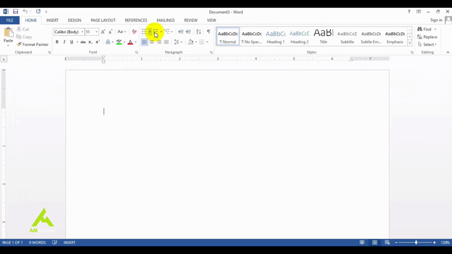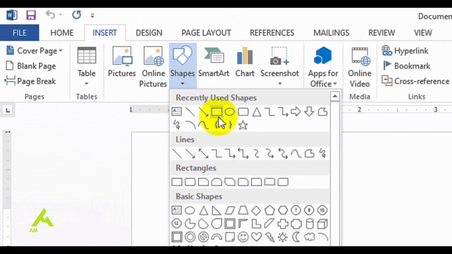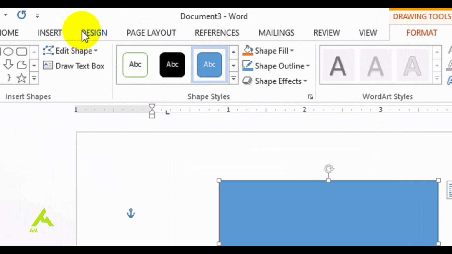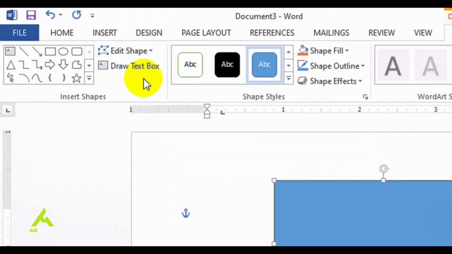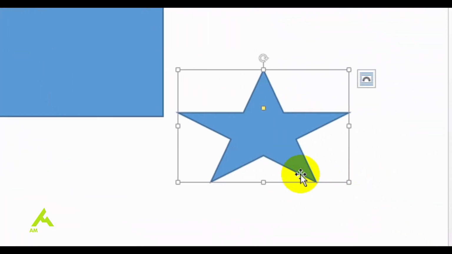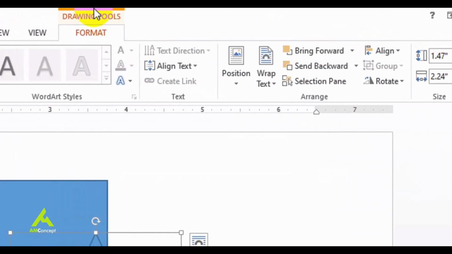So now let's go back to home. Let's create a new sheet by pressing Ctrl N. Now let's quickly talk about how to insert an object. Okay, so I have the different objects like that. I can insert an object from the insert tab. When you have that, you always have the format.